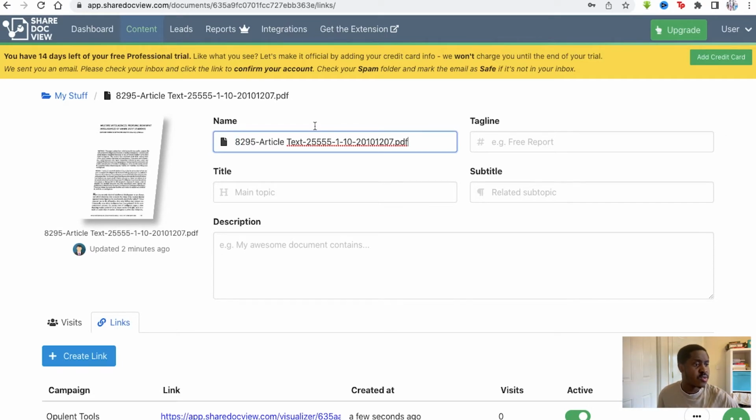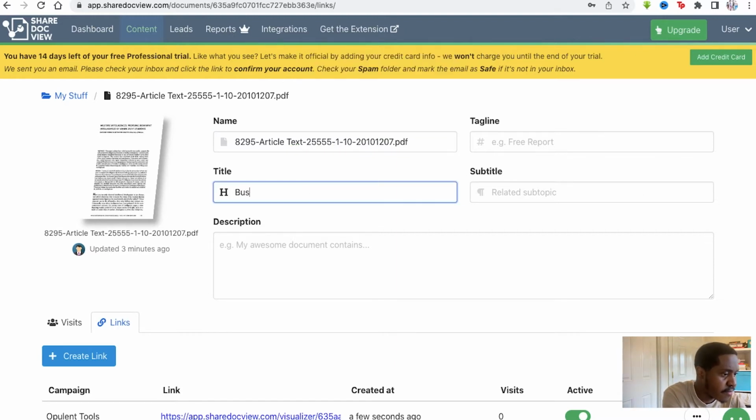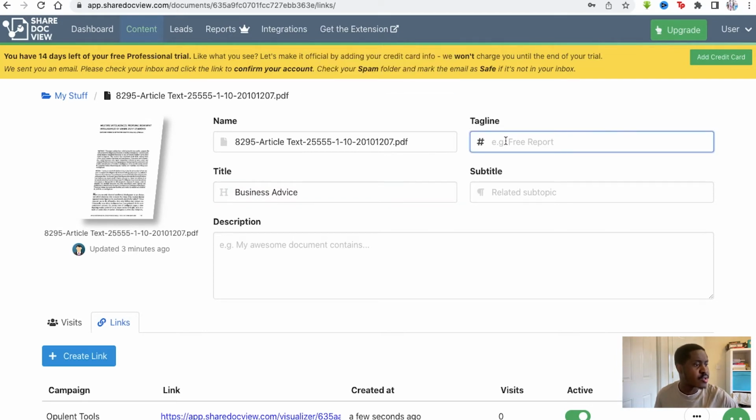Again, the article, whatever it is, and you can pretty much start to edit everything around this document. Your title, main topic, business advice. Very simple, business advice right there. And you can add a tagline as well if you wanted to. So it says free report, and that's quite a good enough one. We'll just use free report.